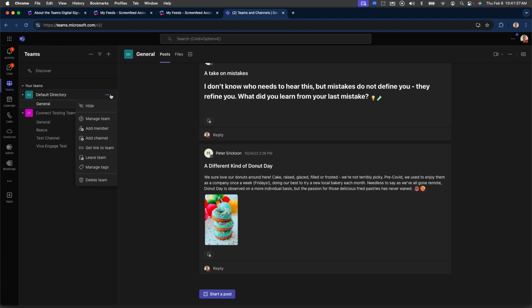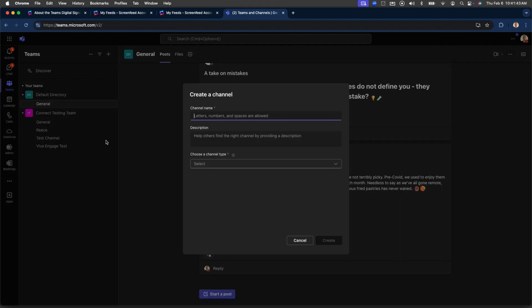So under default directory, because I'm an administrator for this team, I'm going to create a channel right here. If I click on this three dot ellipsis here, I'm going to click add channel. And we're going to put the channel name in. We'll call this Kudos board. And we'll say something positive about your teammates.